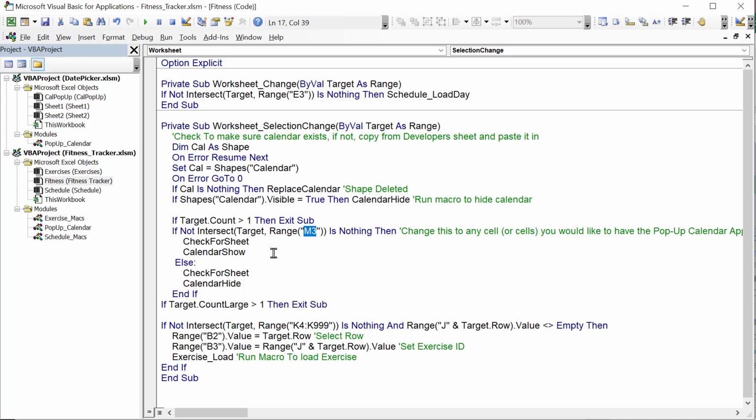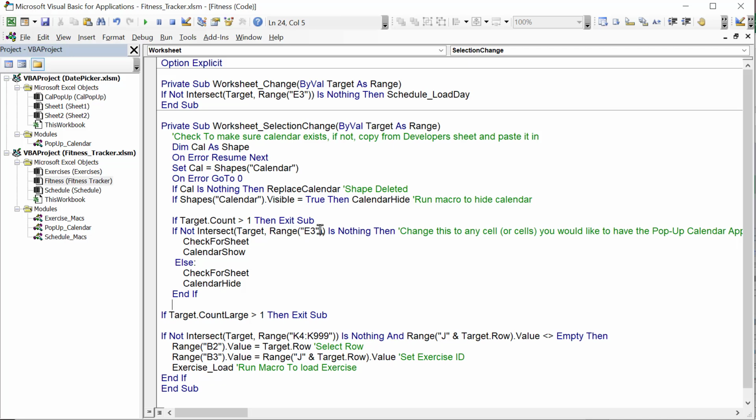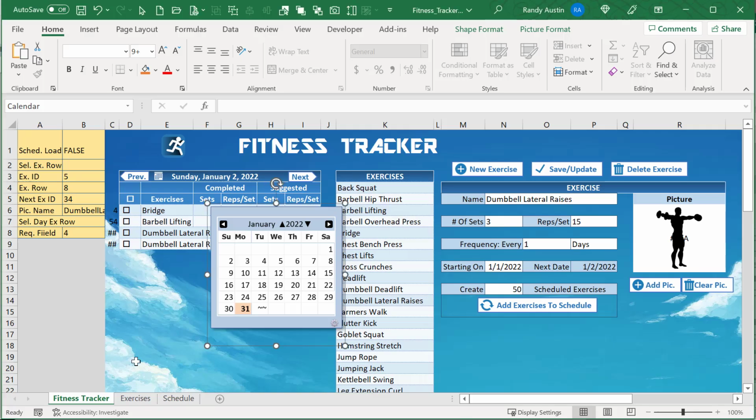So when the user selects, what do we want to happen? Well, I'm going to select E3. That's where our date is. Notice I put the count large down here, making sure that it's E3. I put the exit sub right. The error here will cause us to exit up here, but E3 is a merge cell, so I want it above this. When we select E3, I want the calendar to appear. It's going to run this macro and show that calendar. Now that we have it here, it's going to create that sheet automatically.